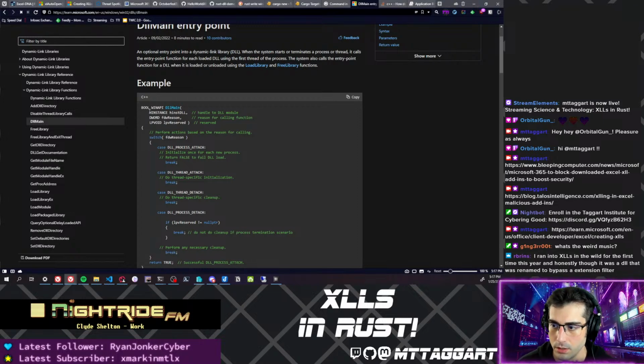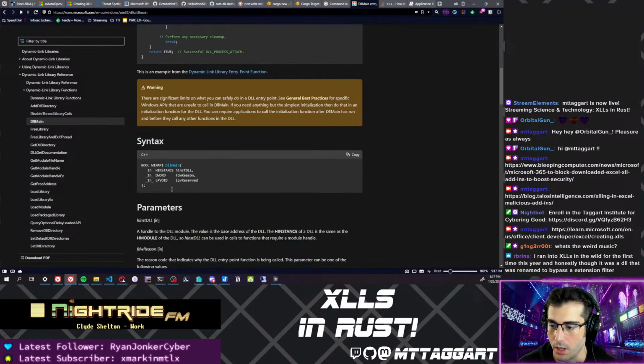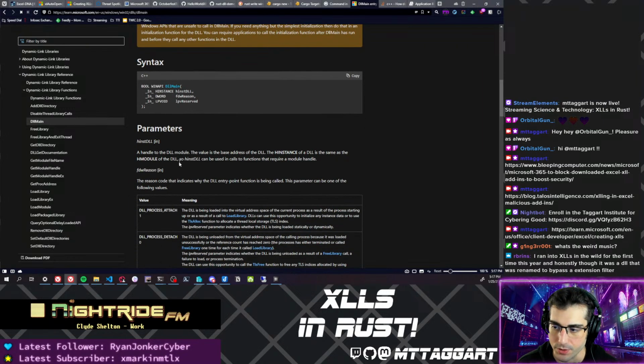So each instance handles the DLL. Oh, it takes these things. Okay. DWORD, fdwReason, and lpvReserved. Okay, so what are our arguments here? A handle to the DLL module. The value is the base address of the DLL.